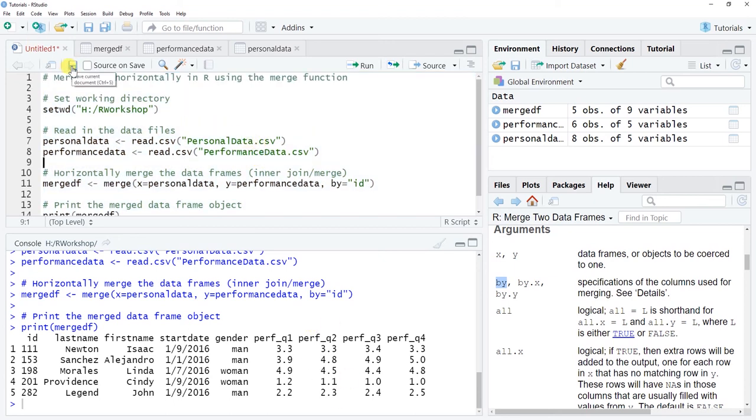And as always, make sure that you save your data frame object so you can open it in another session or share it with other people. Thank you very much.